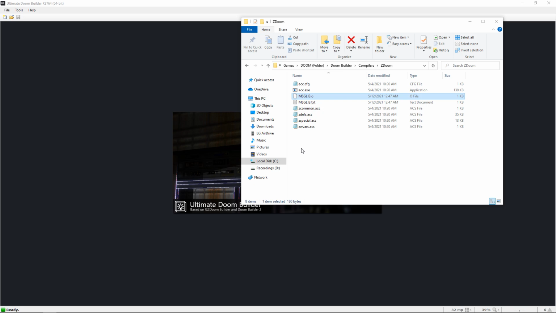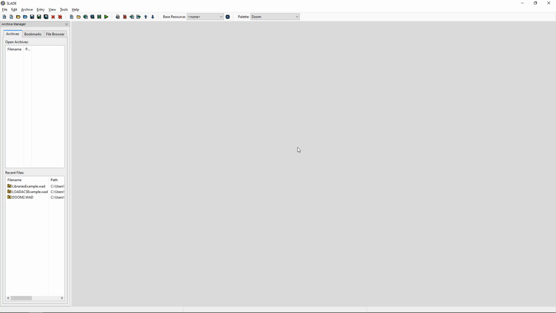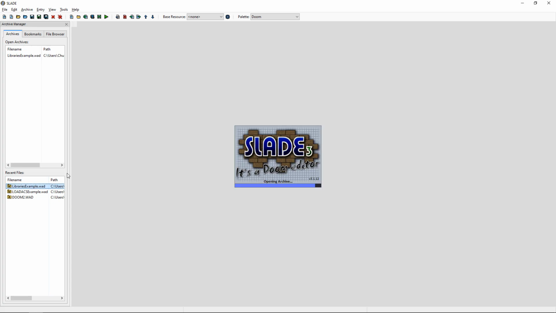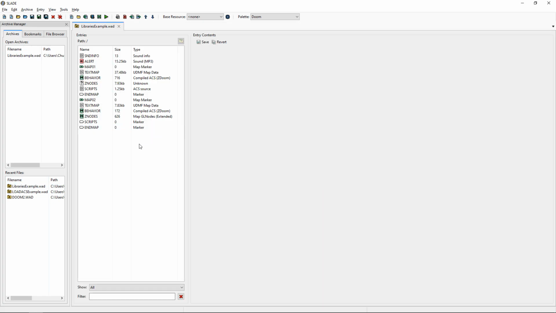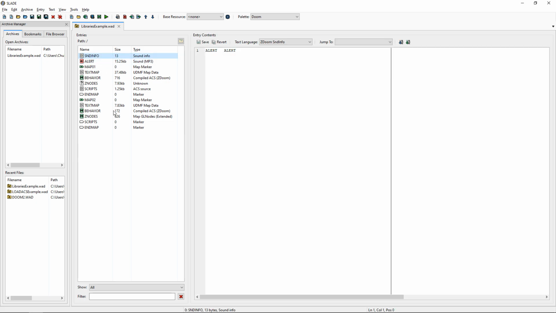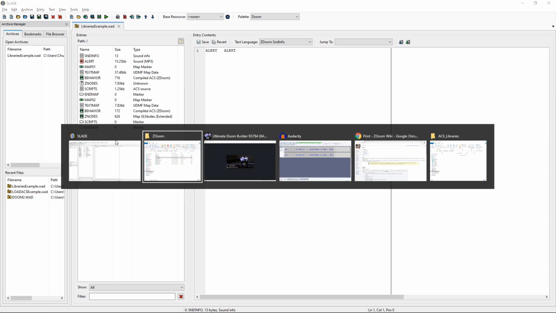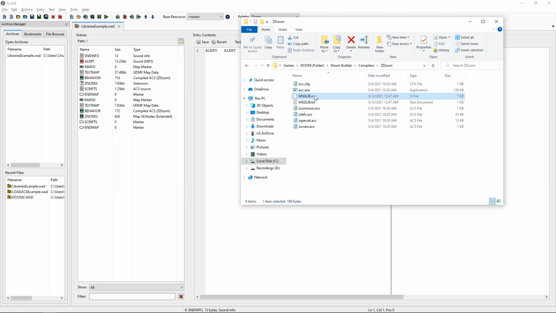So let's go over to Slade, and let's open the WAD that we were just working on. And currently we have that alert sound in it and a sound info entry. But what we're going to do is I'm going to pull up the ZDoom directory that we were just looking at inside of our Doom Builder folder. I'm going to drag the .o file into our WAD and let go. And you can see here that under type, it now says compiled ACS. So Slade knows that this is a compiled ACS file.